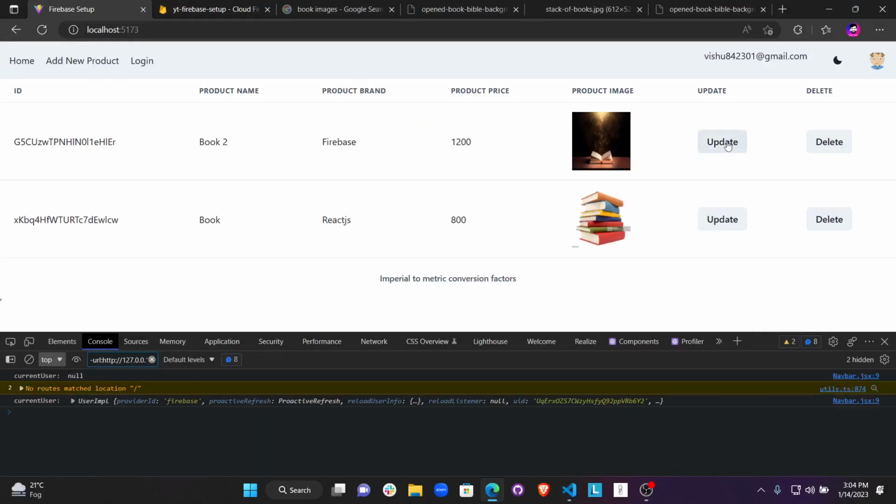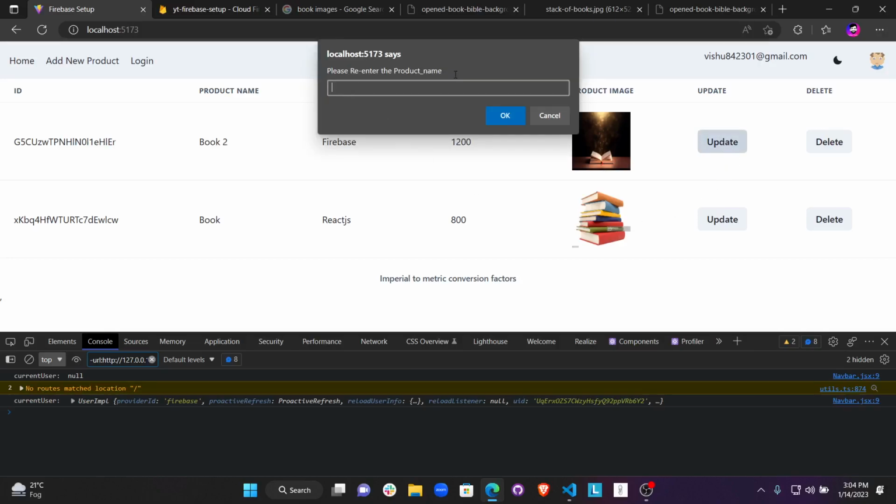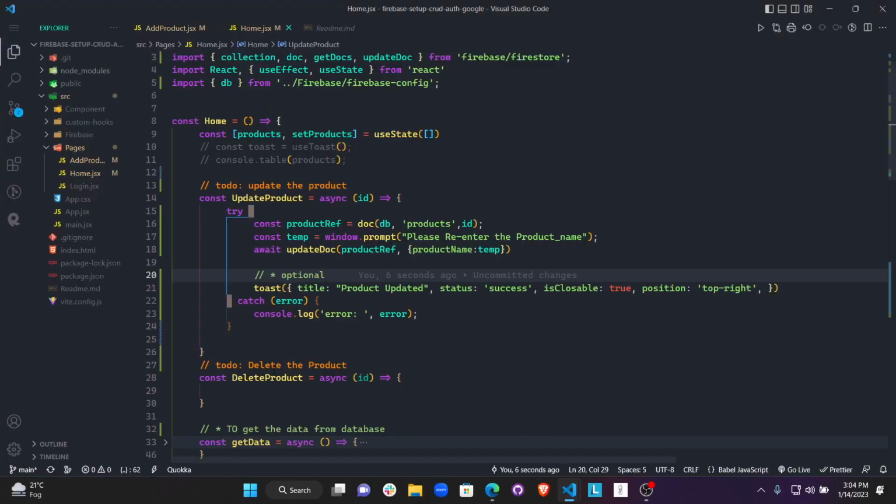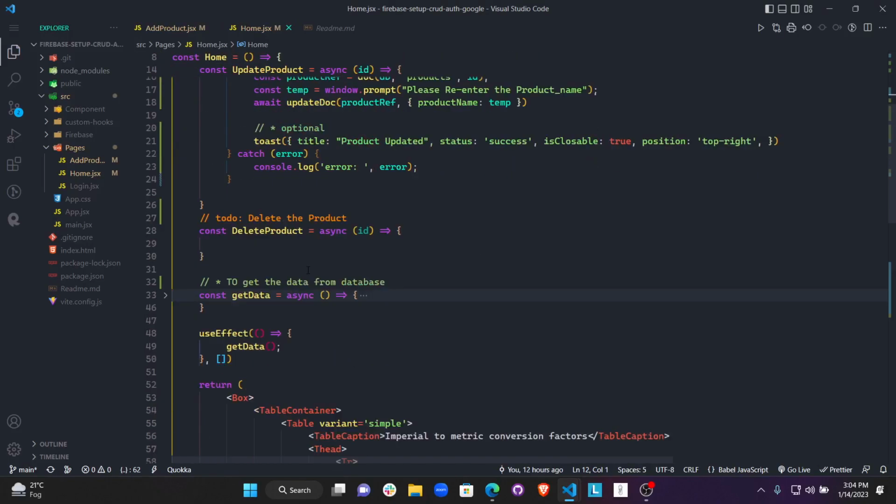And here if I click on update, then this type of command prompt will come out. Here if I want to change the name, if I want to change this name to book of mine, and if I click enter, then this thing happened. But there is one more error also, toast is not defined. So toast is not defined, why is it giving me such an error? Okay, yeah, I have commented it out, okay, yeah, like that.